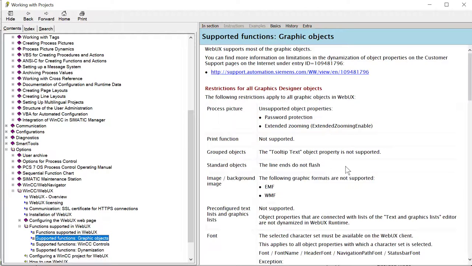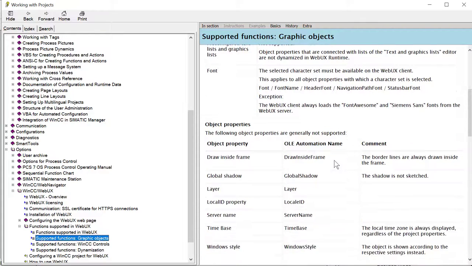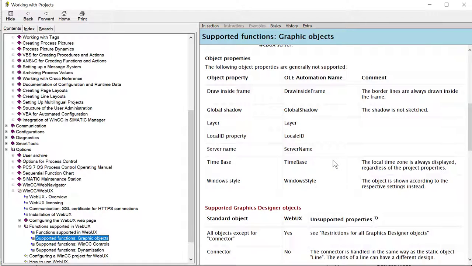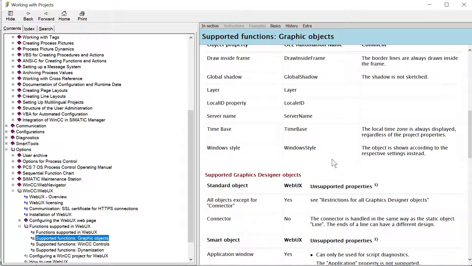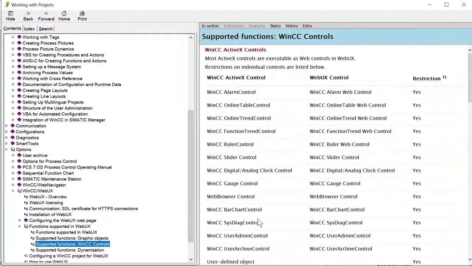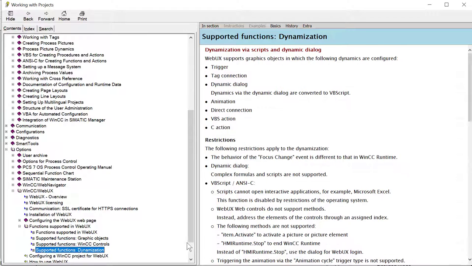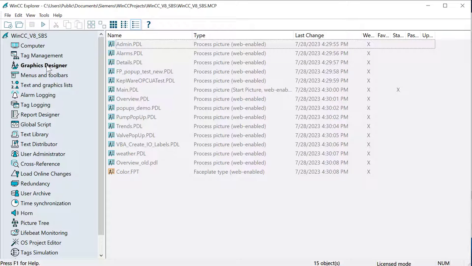But they also give you details on all the different objects and which ones work, which ones don't work. A lot of these things work, but there's a few methods or properties that don't work with WebUX, so you can go and look at these at your leisure. The way that you can check is we'll simply open Graphics Designer. I'll start with the admin page.